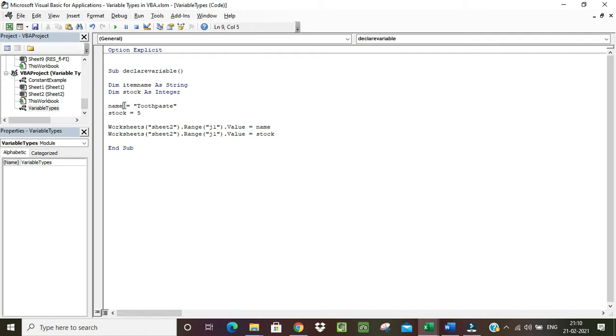Now you must be thinking that name we haven't declared, right? So we will see right now what happens when we make a mistake when we declare the variable names. Name is something which does not exist. I have deliberately made this mistake. For the rest of the program, I have given a range that in worksheet 2 at J1 you store the name, and then in J2 you store the stock. Now just watch what error it gives. So I'll run this program.